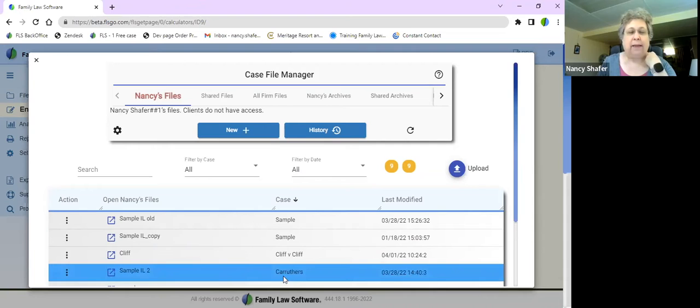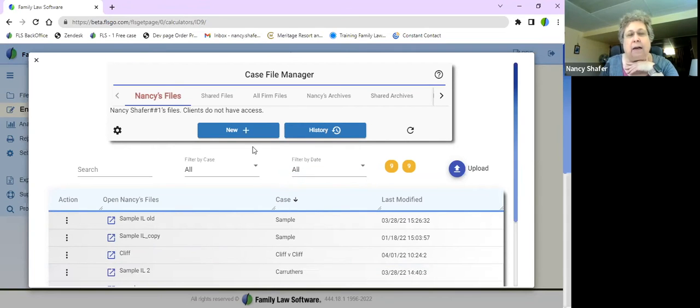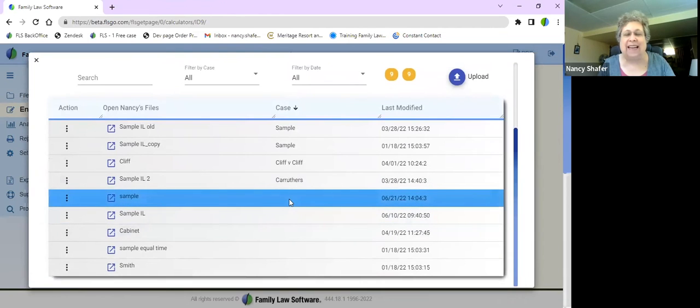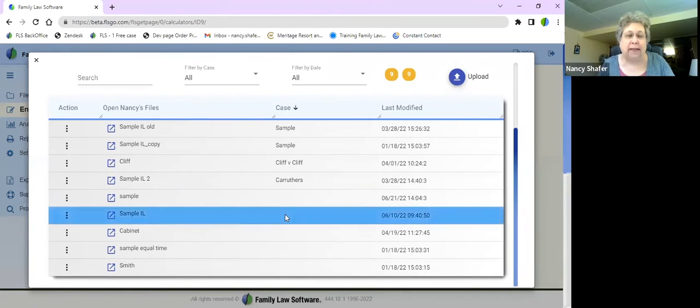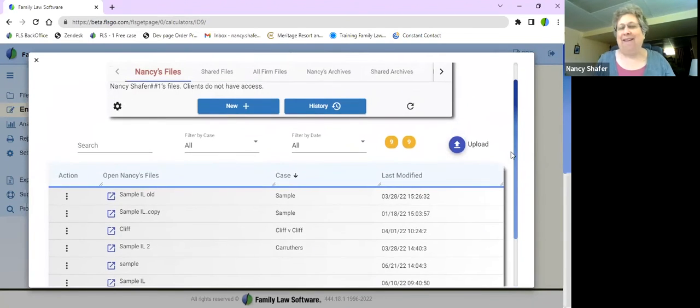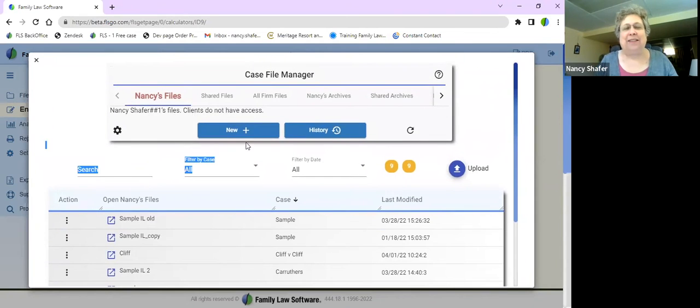I don't know why I made that name up. And then there are other files down here. These are all just sample files. You can see here's some other sample ones, but they don't have the case name. So at some point, I can go in and put in a case name so they'll all come out the same. Interestingly enough, I don't care because these are all just samples, not my actual client files.